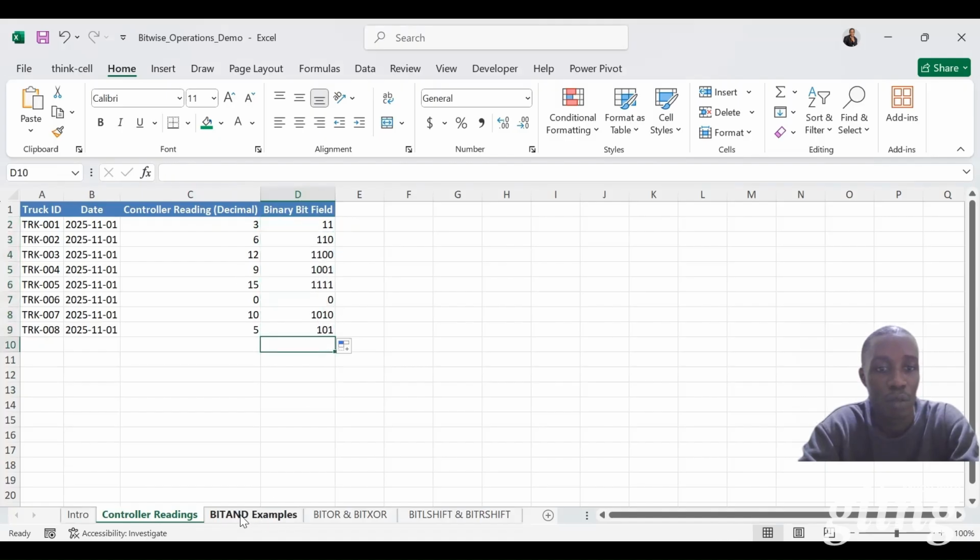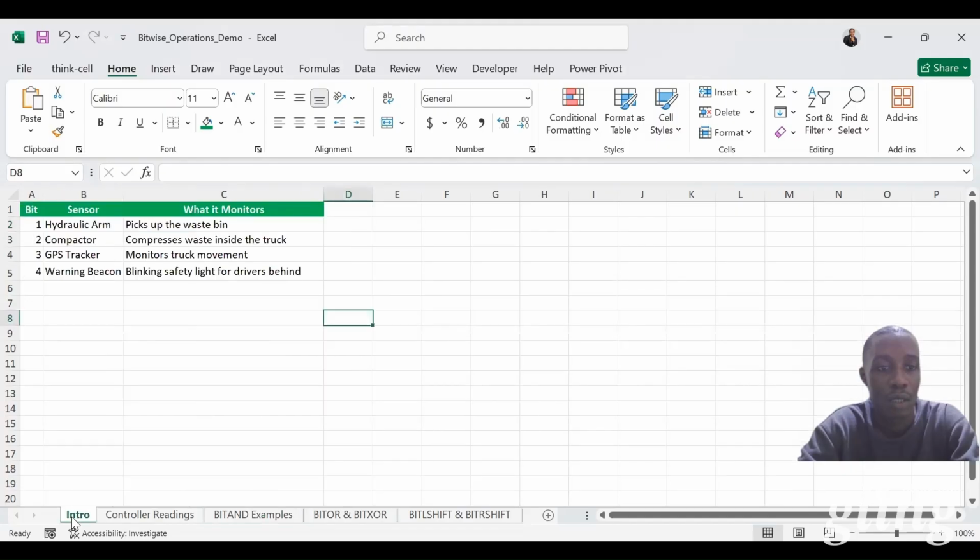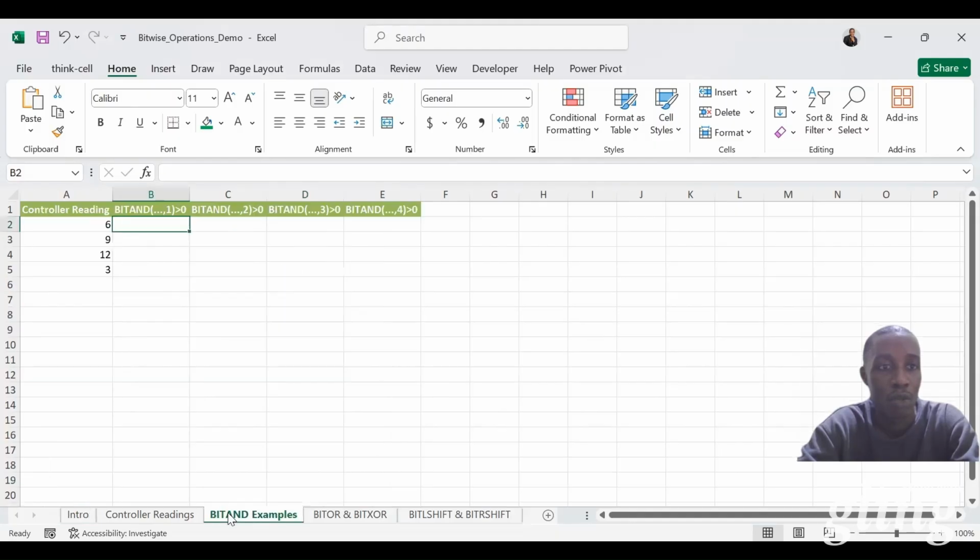First and foremost, we want to demonstrate how we can get our bit for these controller readings. Let's say we have a controller reading of 6, and when we look at this intro sheet, we can see that a 1 being sent shows that the hydraulic arm is currently working and picks up the waste at that point in time. So I want to see, when a 6 is sent, was the hydraulic arm being used? That is what we are going to check here.